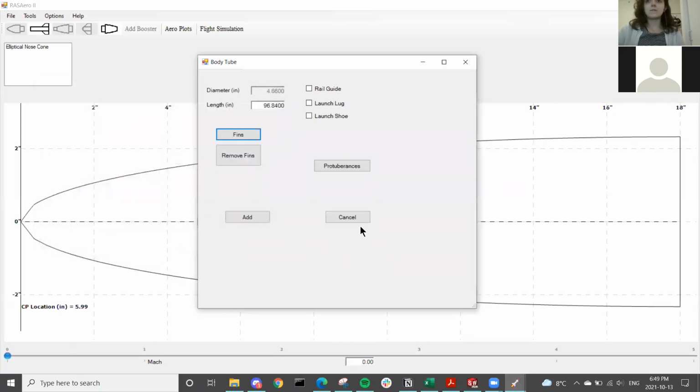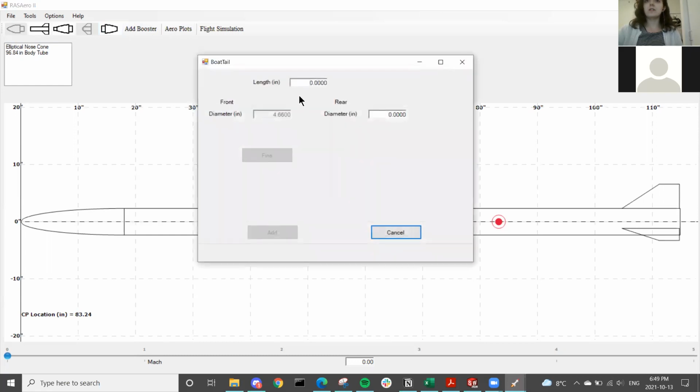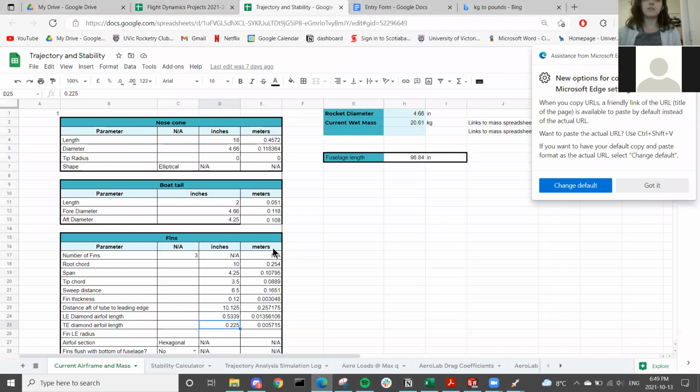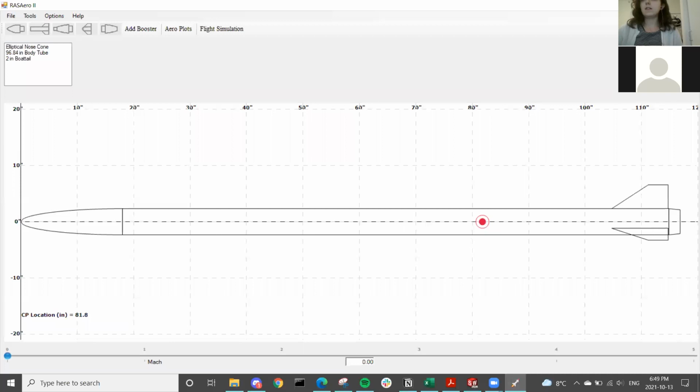So press add. And now we see we have almost the whole rocket. We need to add our boat tail though. The rear diameter is aft, 4.25, and the length is 2 inches. So now you have what a rocket looks like basically.